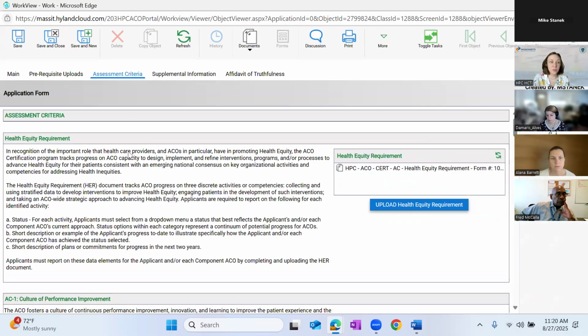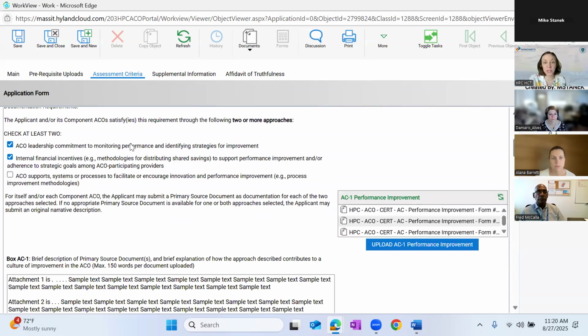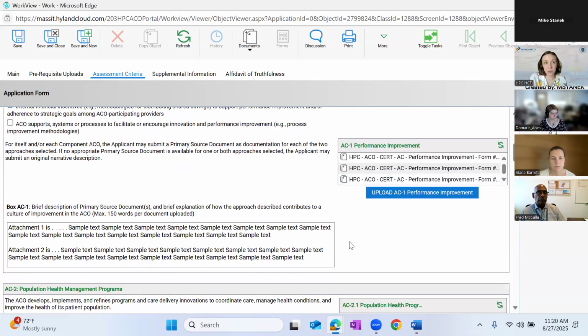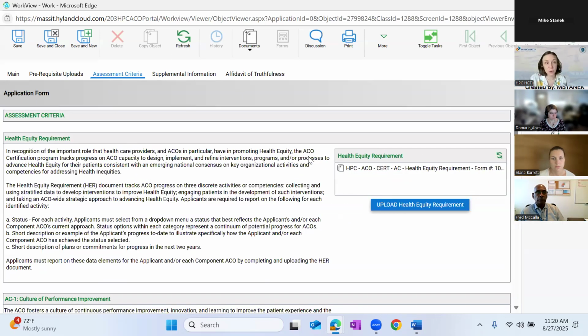So one thing, as you can probably see, when you upload a document, it brings you back to the top of the form of the tab that you're on. So we are now at the top of the assessment criteria tab. We'll have to scroll down to the AC1 section to confirm that the upload went through. Sometimes if it's not showing right away, you might want to press refresh. When you refresh, it also brings you to the top of the form that you're on.